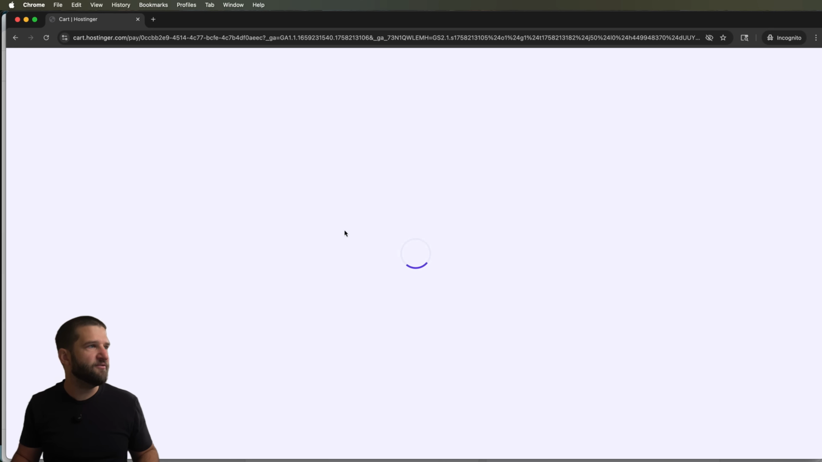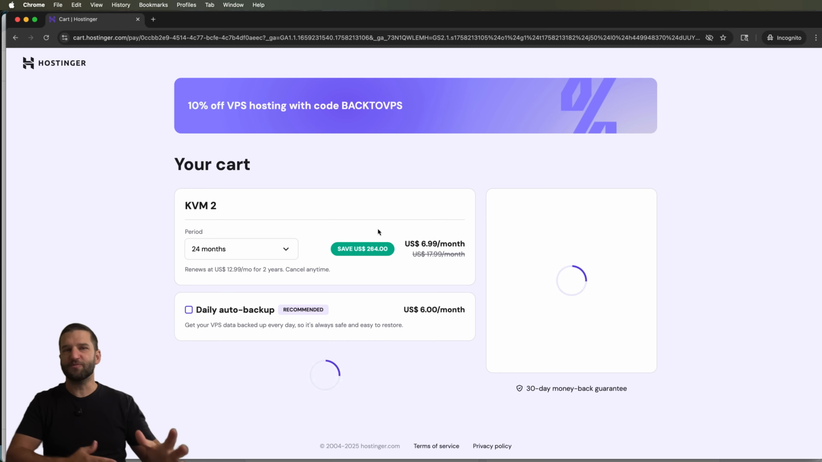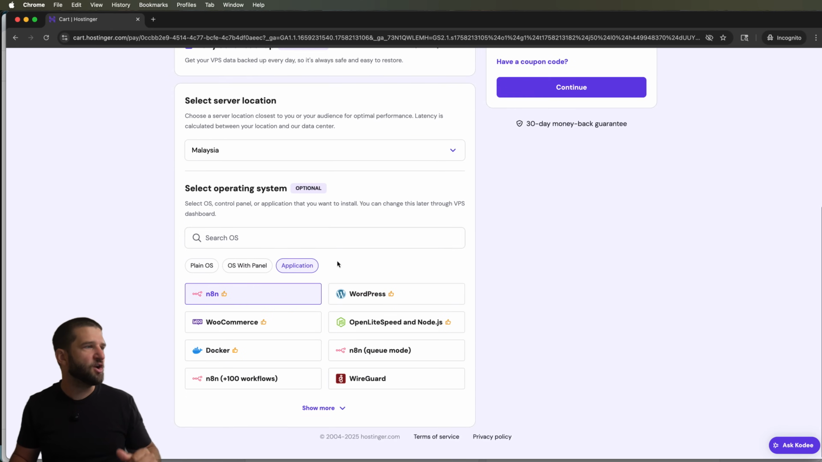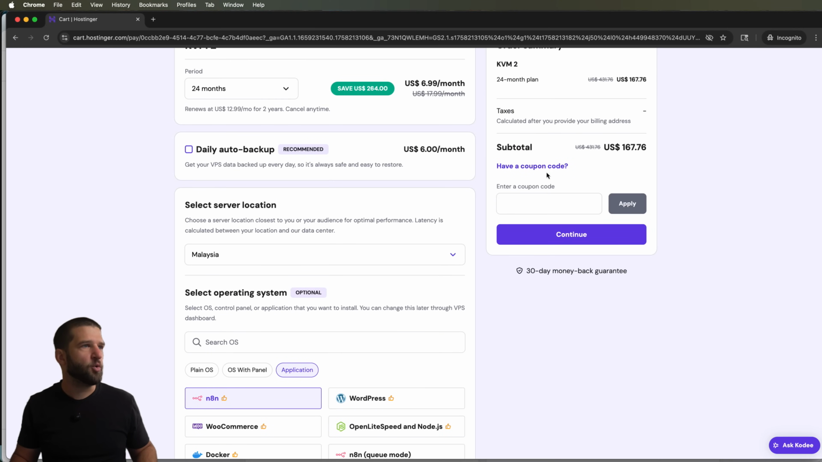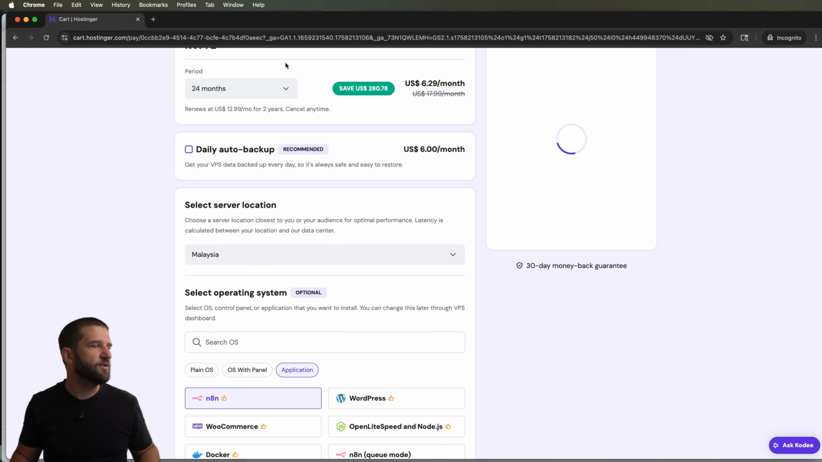Anyways, I'm gonna go with KVM 2. Of course, if you've already seen this part, just jump ahead a few moments. I'm not gonna go through too much, other than you wanna go ahead and choose the N8n one. And of course, make sure you go ahead and use the CFE10 coupon code when you go through that process.